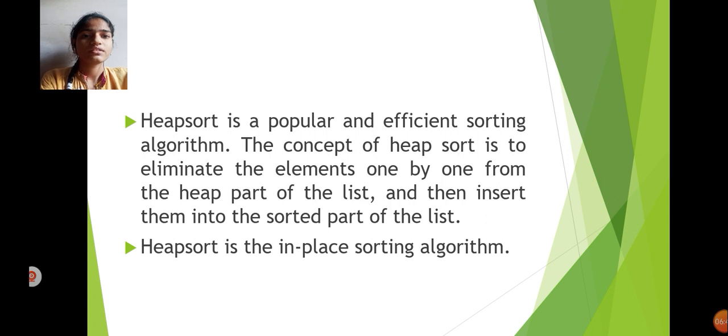Heap sort is a popular and efficient sorting algorithm. The concept of heap sort is to eliminate the elements one by one from the heap part of the list and then insert them into the sorted part of the list. So here the heap sort contains two parts. First, we should heapify it. We should make it like a heap data structure, and then after we should find the minimum or maximum element, making it a fixed element in the array.